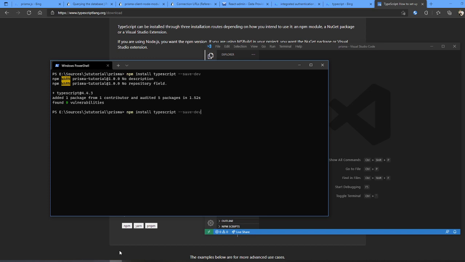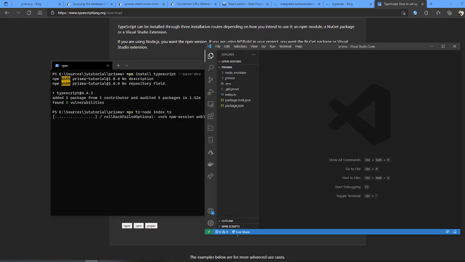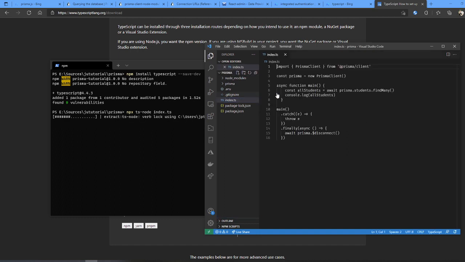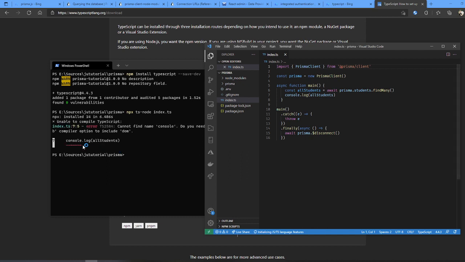So we were going to do npx ts-node index, because we're going to execute that index file here. So we'll see what happens now. It's going to read all the students.